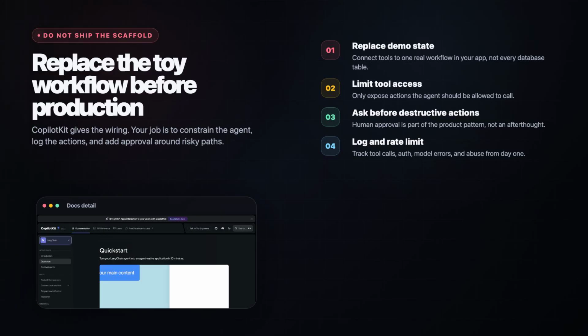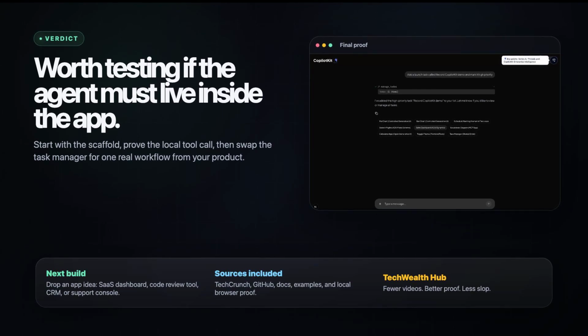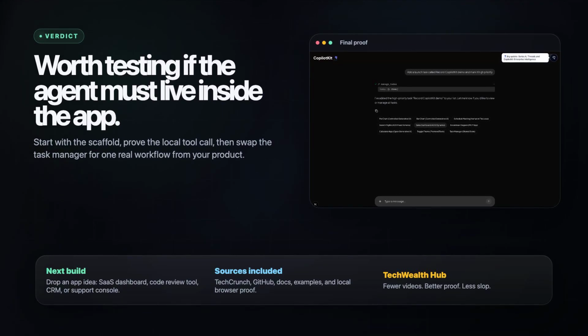If you build SaaS, internal tools, dev tools, CRM workflows, dashboards, or support products, that shift is worth paying attention to. My verdict: CopilotKit is worth testing if you are building a React or Angular app and want the agent to participate in the workflow instead of sitting beside it. Start with the scaffold, make the local demo work, then replace the toy task manager with one real workflow from your app.